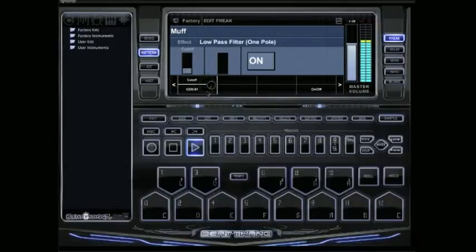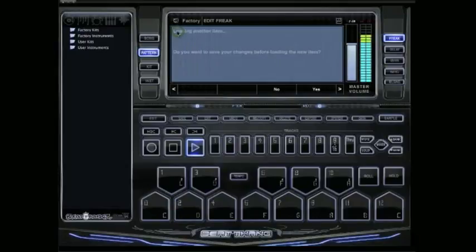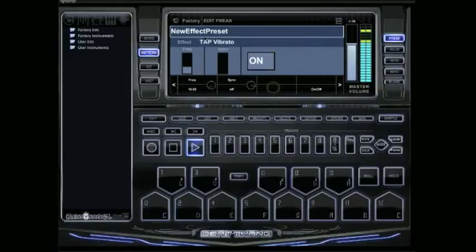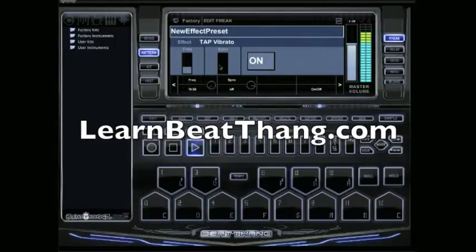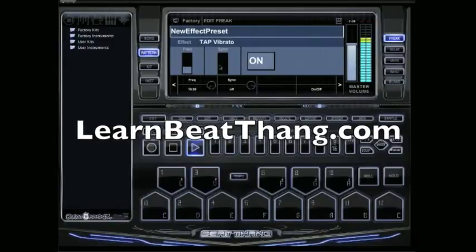There's a bunch of different stuff you can do. I can keep going through. Let's see. This is a new effect preset. This is one that I made to save. Just something real crazy. I think I put just a kick pattern, and I ran this through it, and then I bounced it out, and then I made an instrument out of that kick drum pattern with this effect on it. You can take a look at the other videos on learnbeatthing.com to help you make instruments and stuff like that.